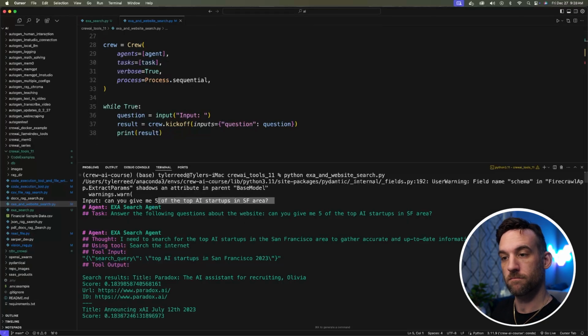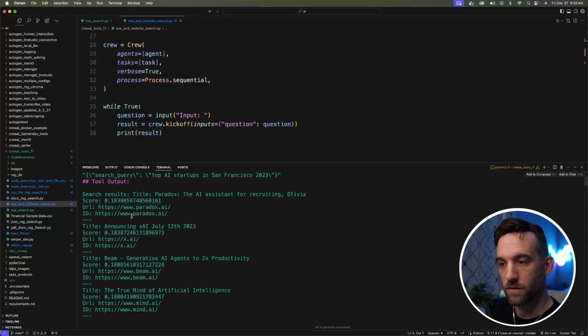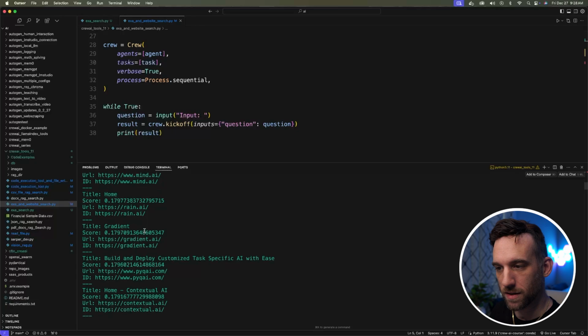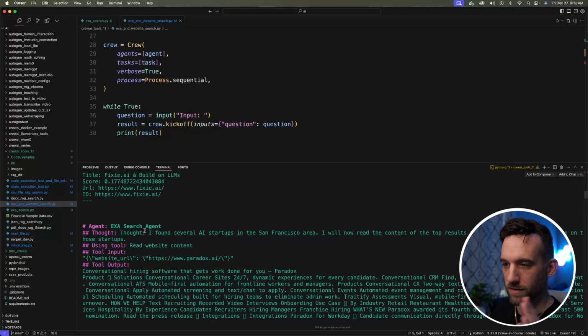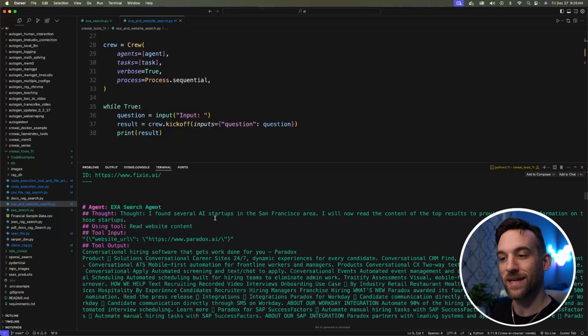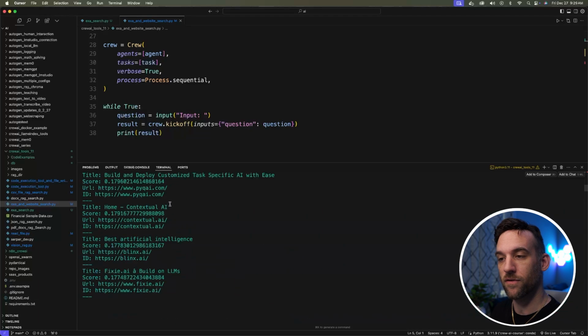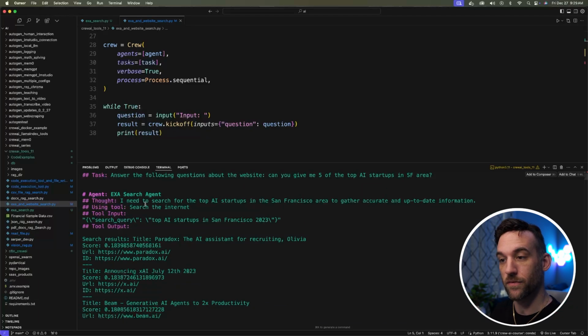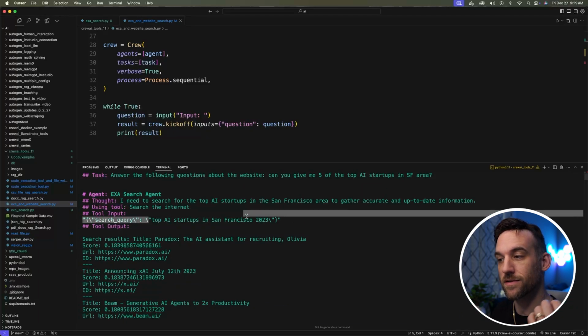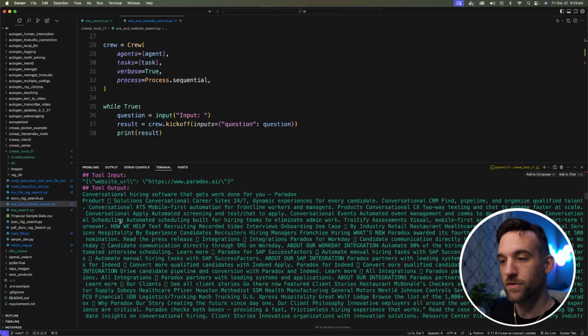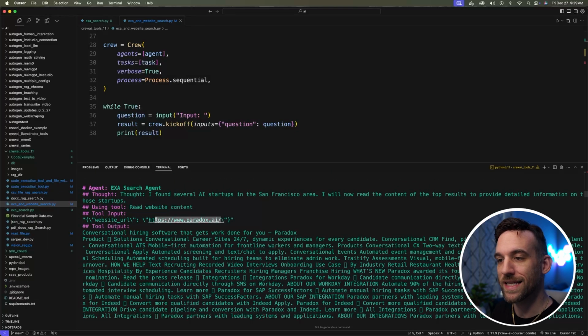Okay, so what I'm asking is to give me 5 of the top AI startups in the San Francisco area. However, it's going to be giving me more than 5. That's okay, we can fix that as part of the actual task. But now what's happening after it uses the Exa search tool to query these, now it's going to use the scrape website tool on each of those to read that website's content.